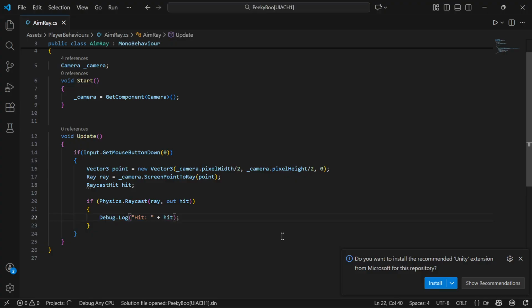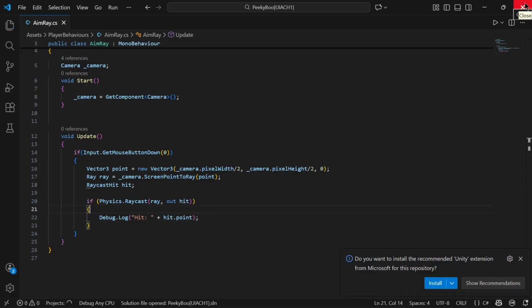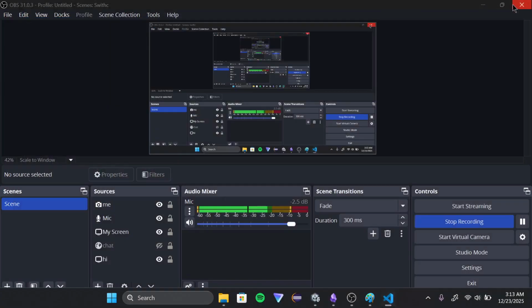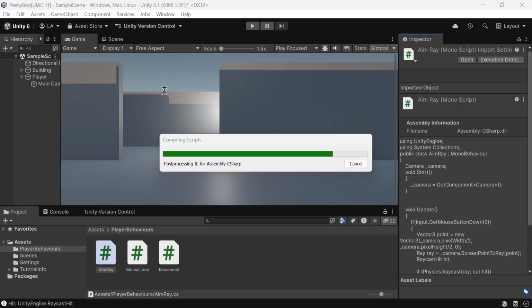So when we say hit, we do have to say point, so we can actually return the point which we did hit. I was wondering where it was. So now hit, and we're going to access point here. It's going to return the point which we hit. So it's going to save, and we should run this again, and there should be a value which we did actually hit.